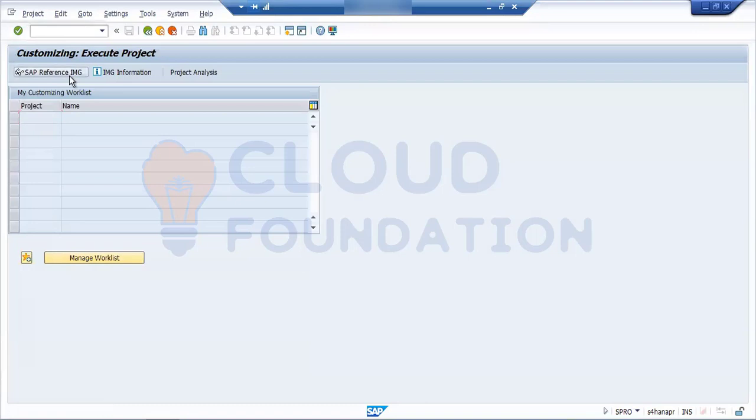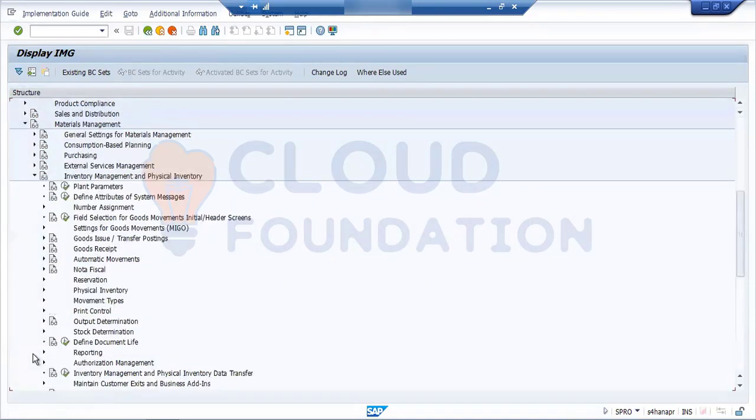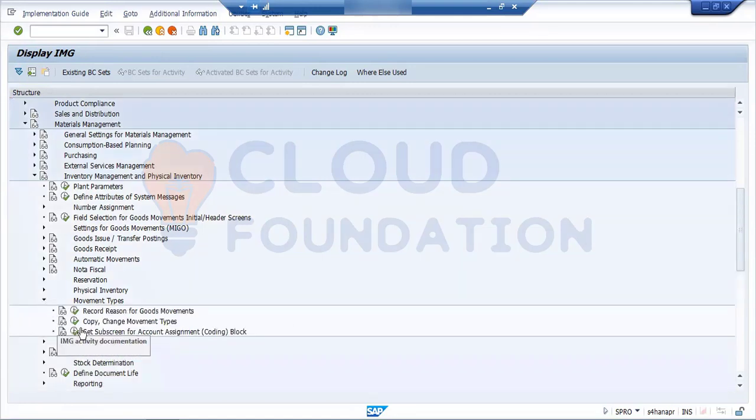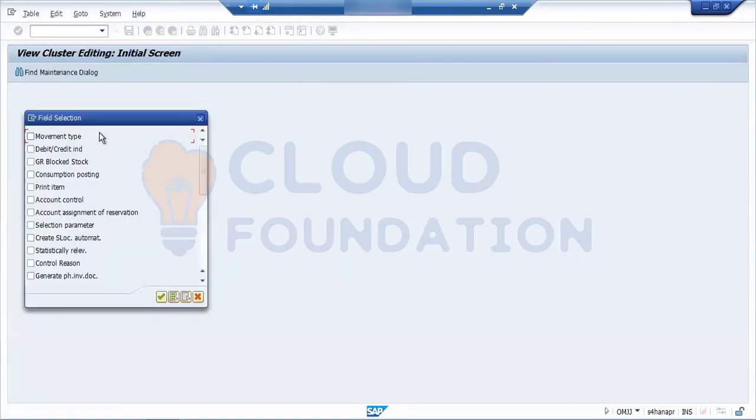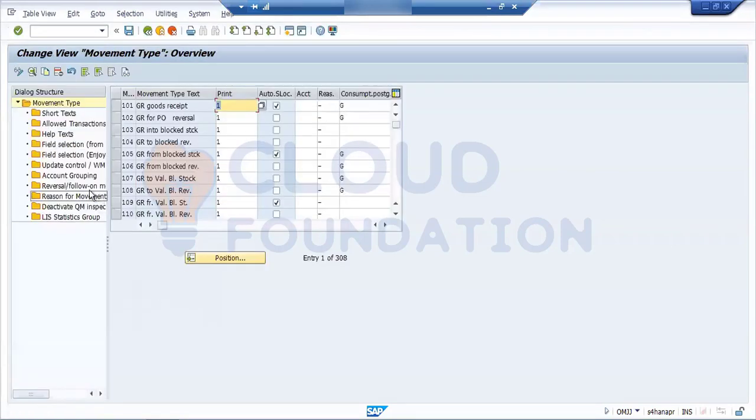So where will that configuration be? SPRO, reference IMG, Materials Management, Inventory Management and Physical Inventory, Movement Types. Here you can see Copy, Change Movement Types. Here you need to select this movement type. You can see from name to name. Here there are already 300 plus movement types.